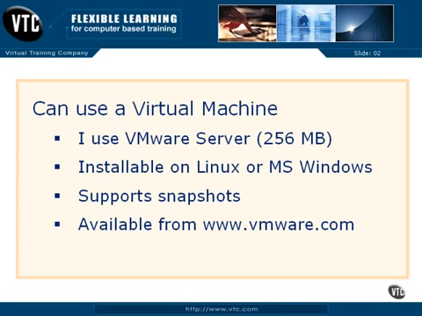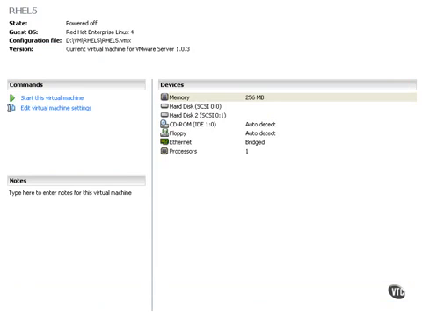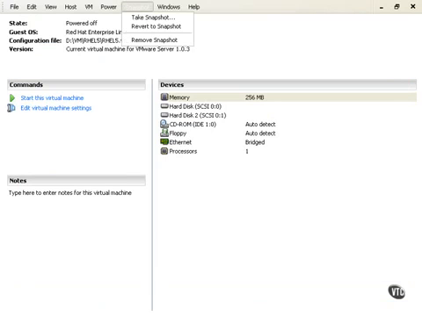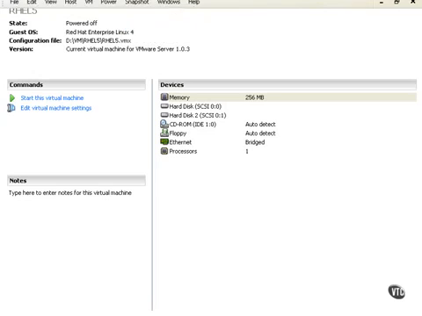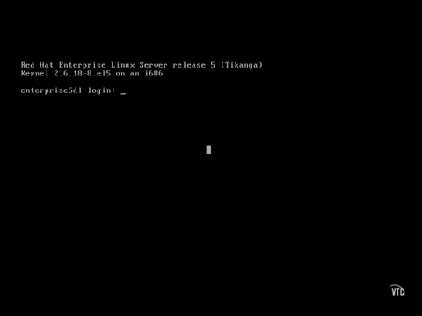To me, the big advantage is that it allows snapshots. If I change too many things and can't remember what I did, I can easily restore the original configuration. I just click Revert to Snapshot. For these videos, I've installed Red Hat Enterprise Linux 5 on VMware Server in full screen mode.